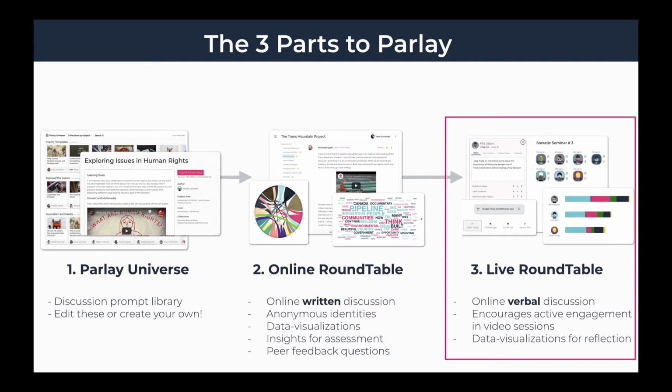There are a couple other parts to Parlay, which we have PD resources for that you could check out. Just in a nutshell, the first part is the Parlay universe, and this is the big topic library that you can browse through and see examples of topics that relate to the subject area you're teaching. You could use these topics directly, or you can always make small edits or modifications to these activities and use them with your own students. So you can check that out.